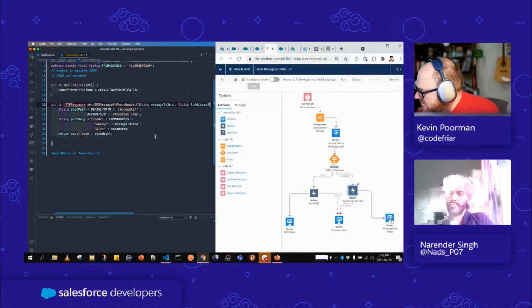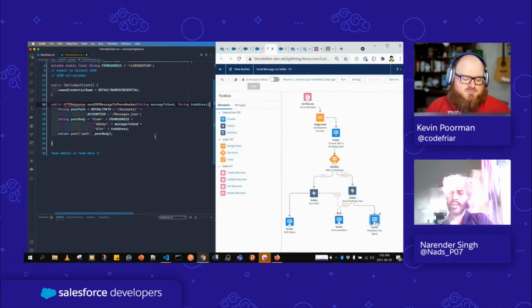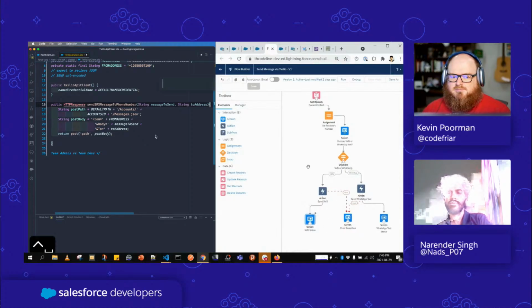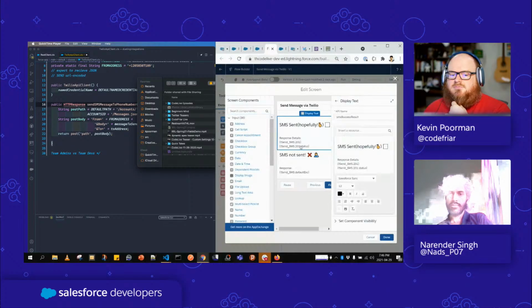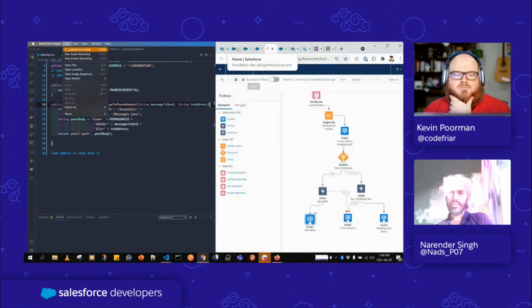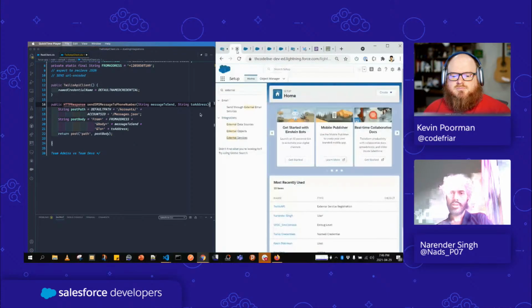So we have our flow ready. In the flow, after the action is done, we simply set the status of whatever the SMS or the callout was, and here I'm simply showing the JSON response that we get. So let's go to a contact in our org.